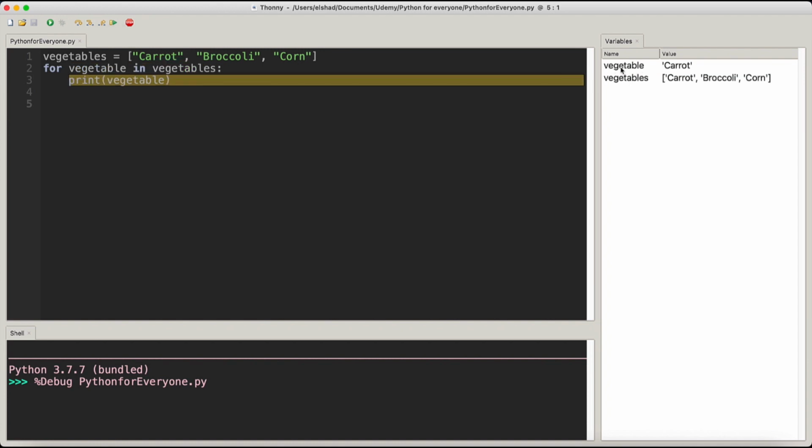So as you can see, when it comes over here in the vegetable variable, we have carrot. Now it's going to print out carrot to the console. So as you can see, the carrot printed out to the console. Now if I click one more time, it's going to continue to loop one more time because we still have elements in the vegetable list.